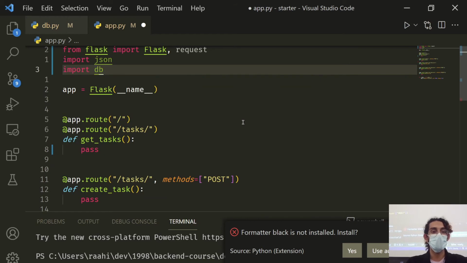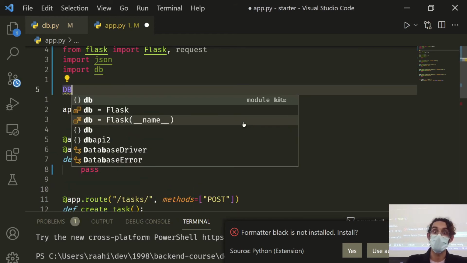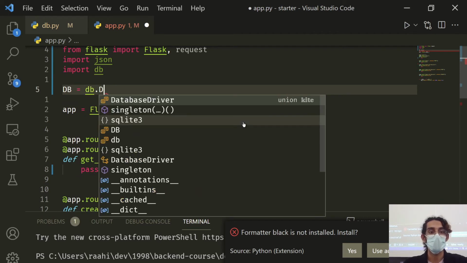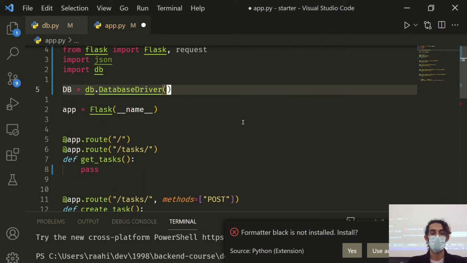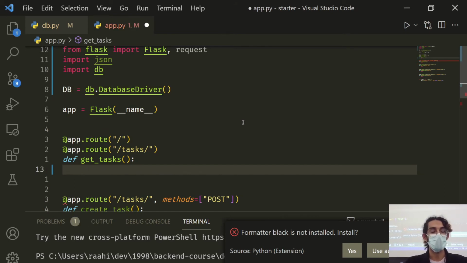Import db, and then capital DB equals db.database driver. That's going to be that singleton database driver. Cool.